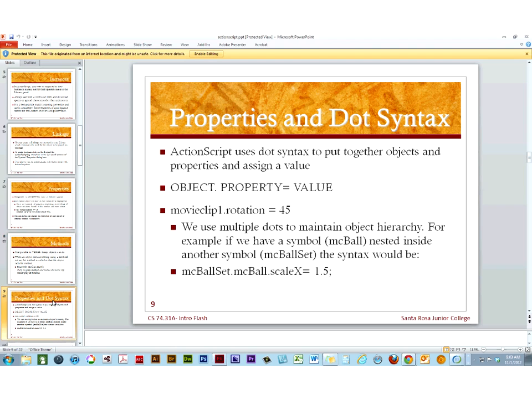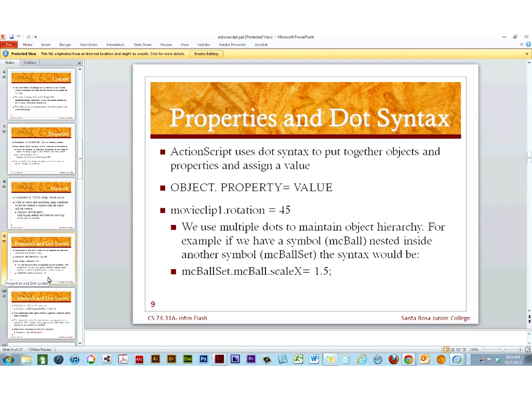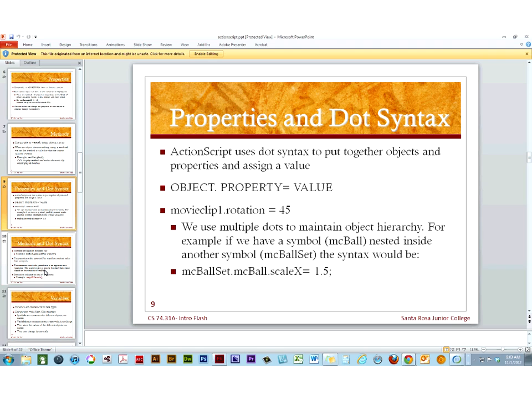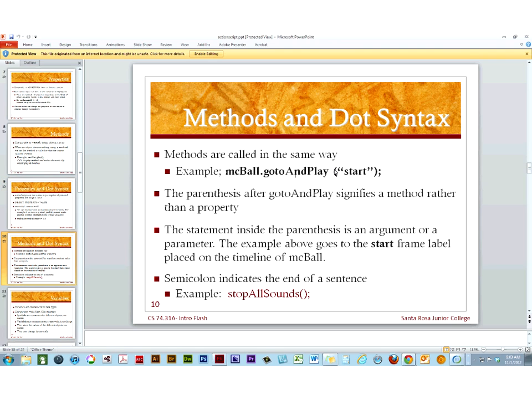Other methods like, let's find a method here, like go to and play will have a parameter. For example, this parameter is the word start, and we see start has quotes around it. That means it's referring to a word, it's referring to a label. Okay? So we have properties, we have methods.